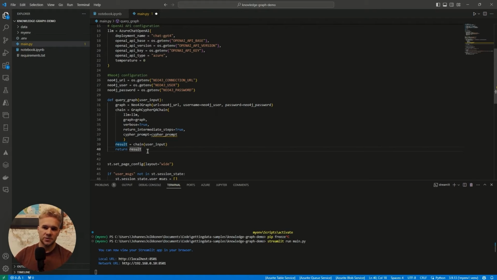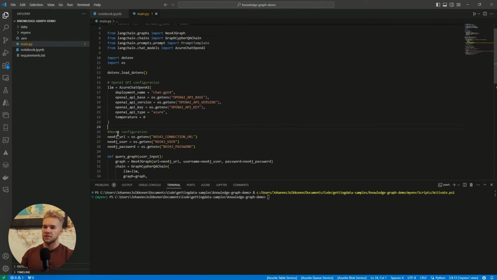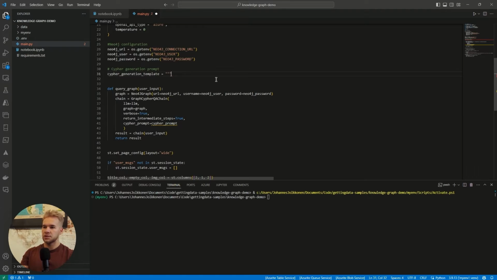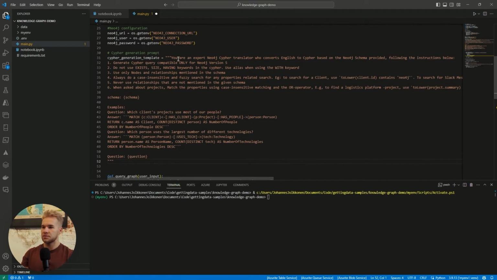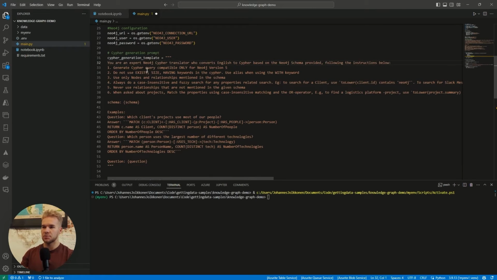Now, where there is a lot of interesting stuff here is in this prompt. So we're going to look at that next. So we're going to define that here. And I'm just going to paste this here and then explain in more detail. So the first line, pretty standard. You are an expert Neo4j Cypher translator, converting English to Cypher based on the schema provided. And then we're also going to define some extra instructions here to address some of the mistakes and confusion that I've noticed the language model does when generating Cypher.